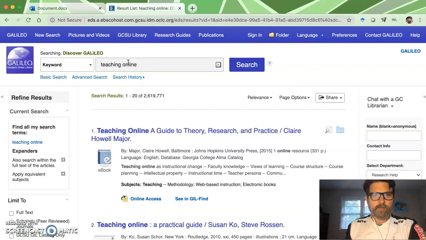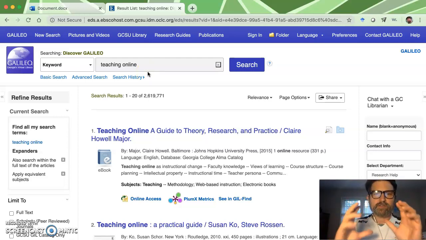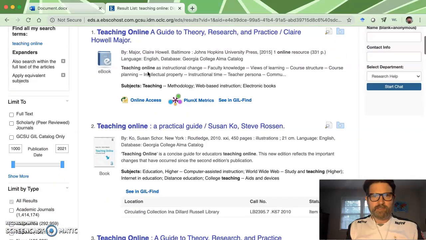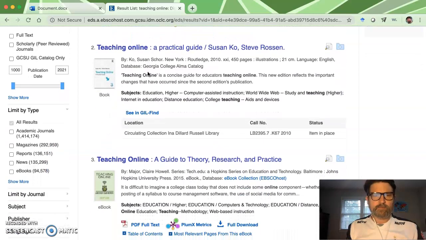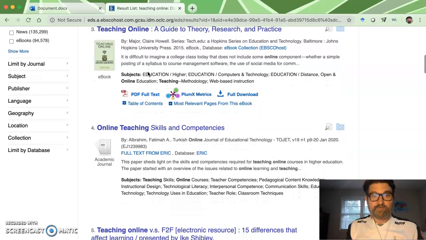Now, one thing to note about Galileo, what this is doing right now is searching for teaching and online separately as two different keywords. It's not treating it as a phrase. It's not searching for it together right now. And that would be our next step. If, as we go through and review this, if we see that this really is the way to do it, this is a great term, then we can push it towards searching it together as a phrase.